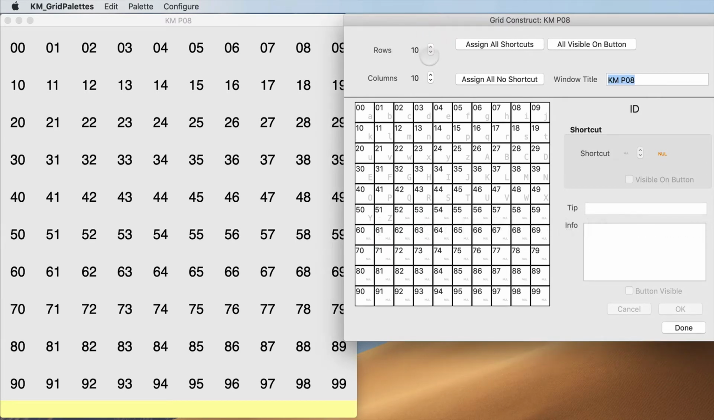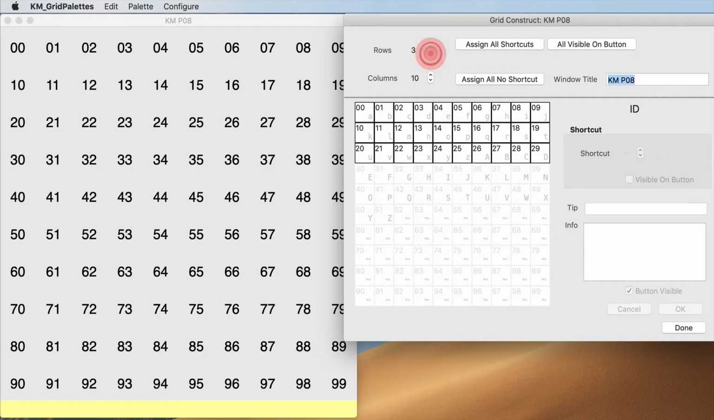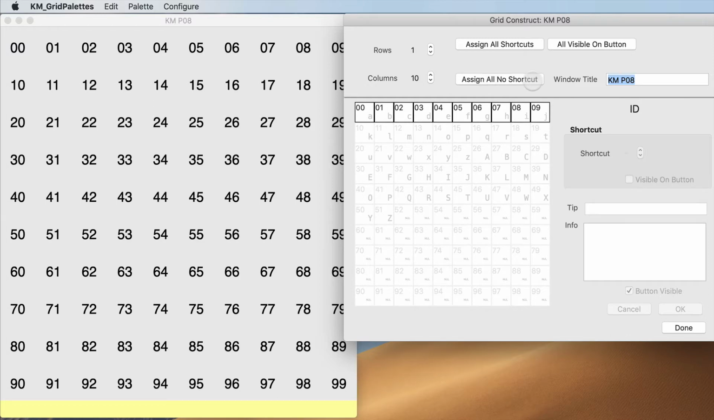The first thing, we only need one row, although we need all the 10 columns. So we'll reduce that to a single row. And I do not need shortcuts on these buttons, so we'll assign no shortcuts. By default, it assigns these shortcuts, A, B, C, D. You can see here, and those are keyboard shortcuts for the various buttons, but we don't need them, so we'll say assign no shortcuts to everything.